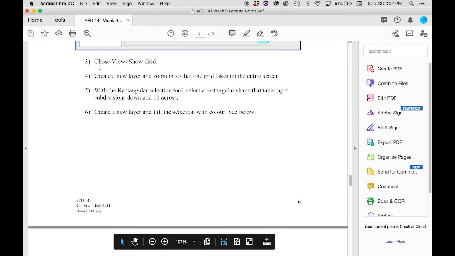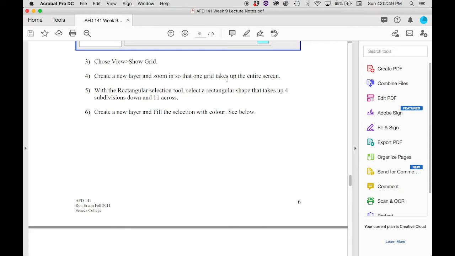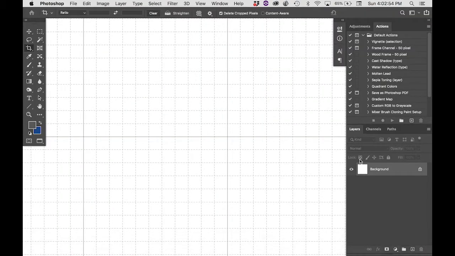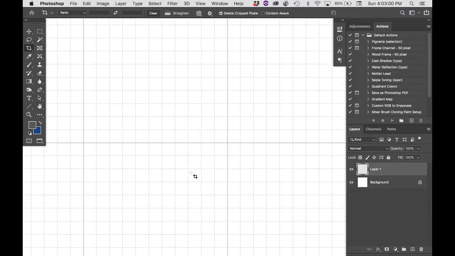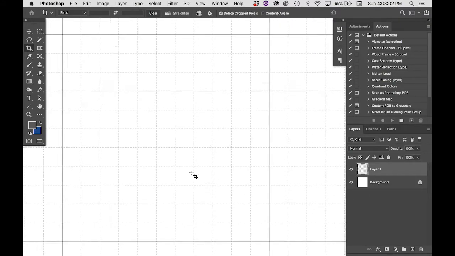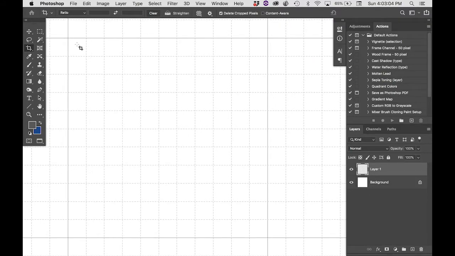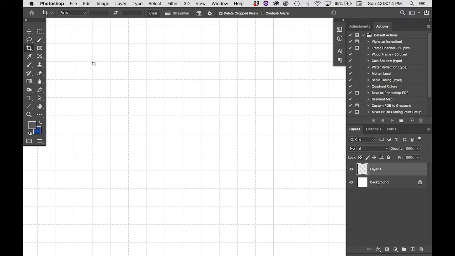View, Show grid, create a new layer and zoom in so that one grid takes up the entire screen. So we're going to create a new layer at the bottom of our layers panel. There's that little plus icon, new, transparent layer, and zoom in so that one of these squares takes up the entire screen. We want to be nice and precise about this. We're going to be creating a pattern out of these bricks, and if they're misaligned by even a single pixel, you'll see a slight jaggedness in the finished result.